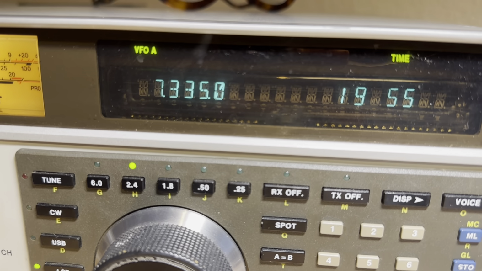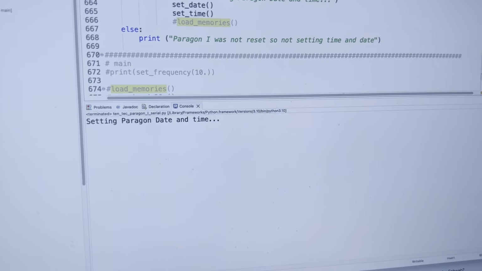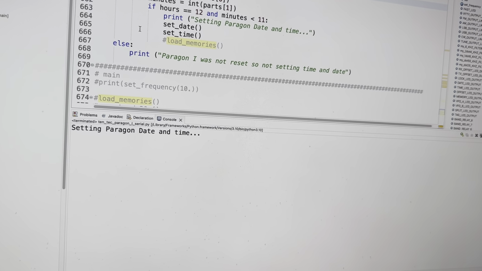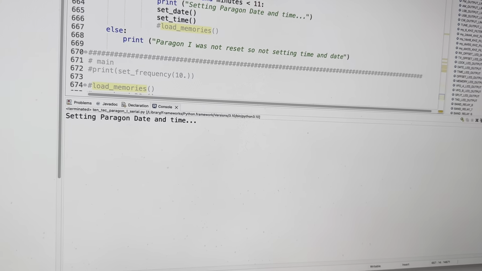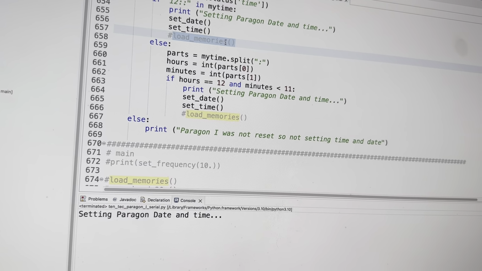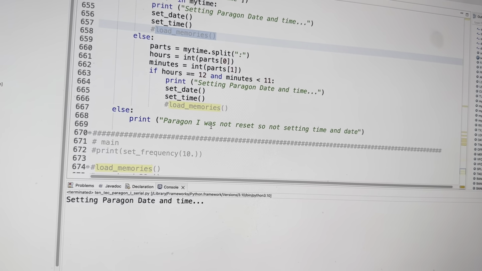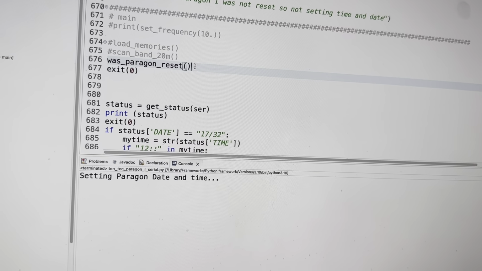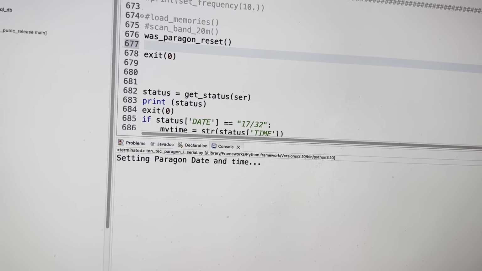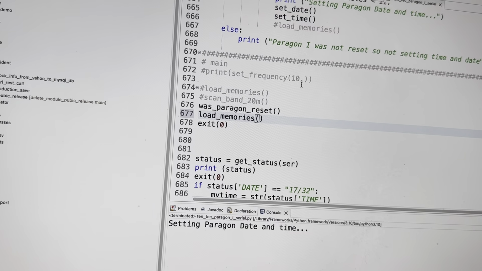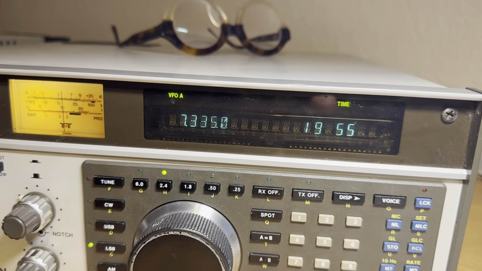So it did set the date and time now. I'm not sure why I couldn't load the memories, but say now I do want to load the memories. The program has run. I could call load memories now and load them up. I'm not sure why I couldn't do them both at one time, but let's go down here and just say, let's load the memories down here. See how that goes, because we won't do a reset here. So here we go. Run it now.